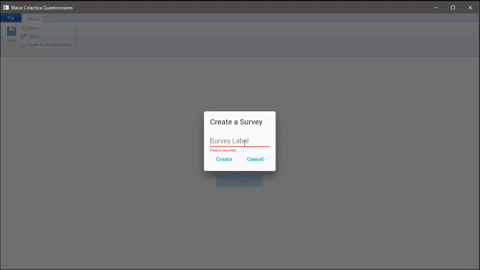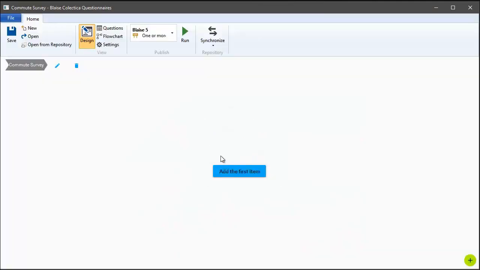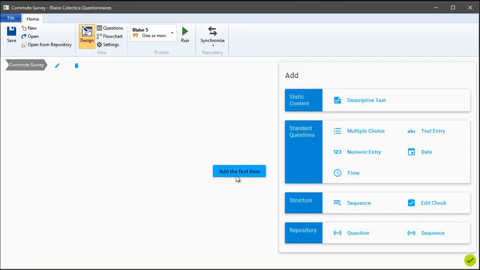So for this demonstration, let's create a new survey, and we'll say we're going to create a survey about commuting. So now that we have our survey, you'll notice there's just one button, and we can click that to add the first item to our survey.